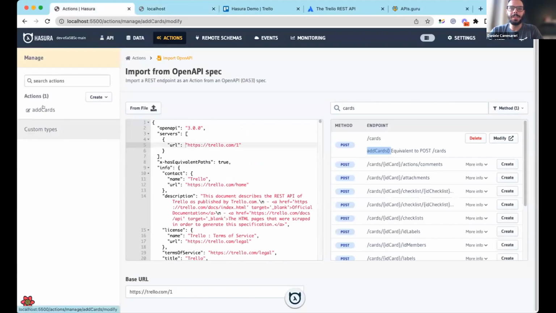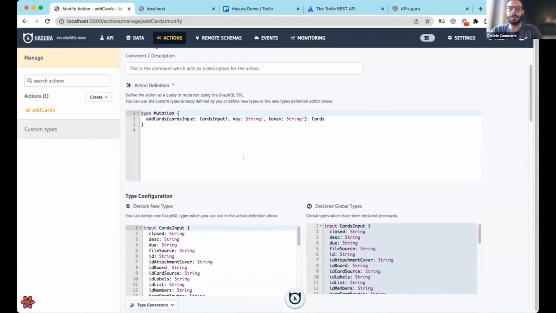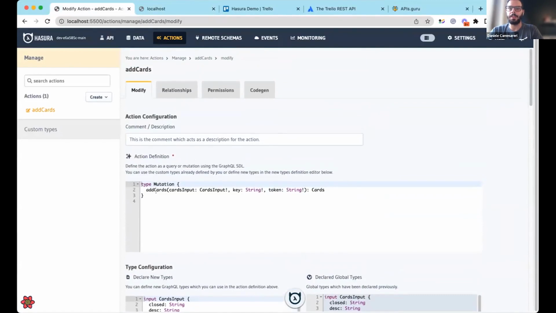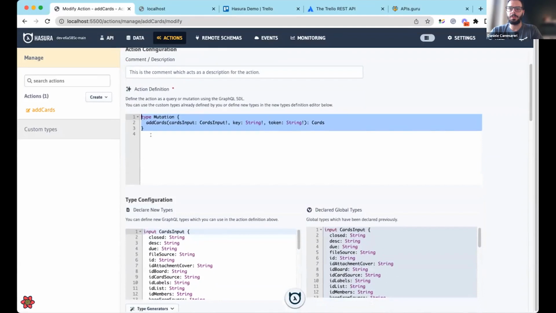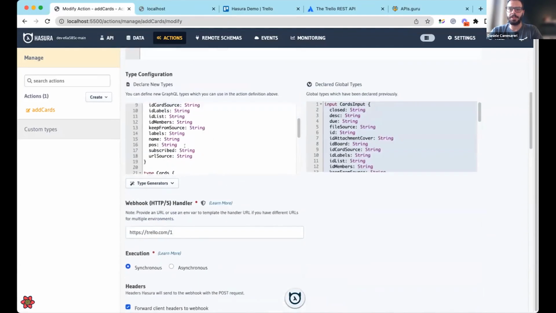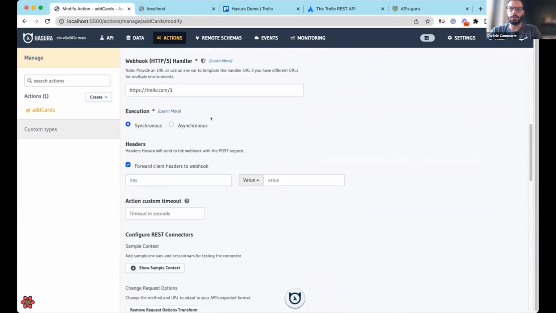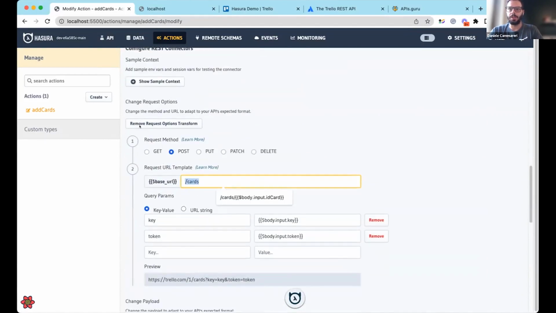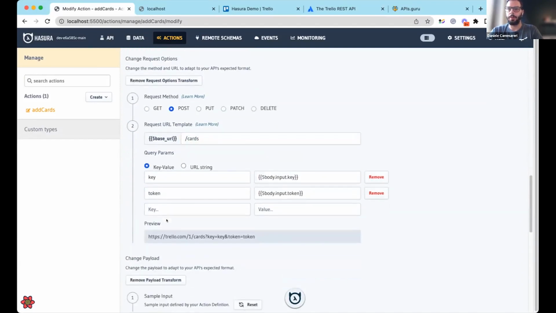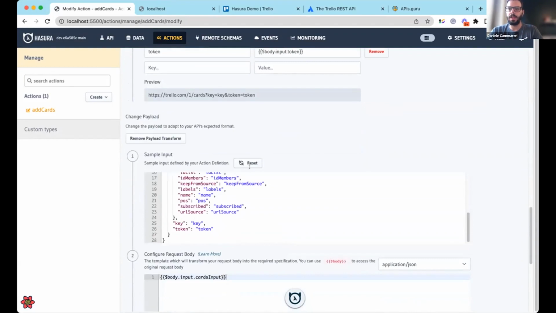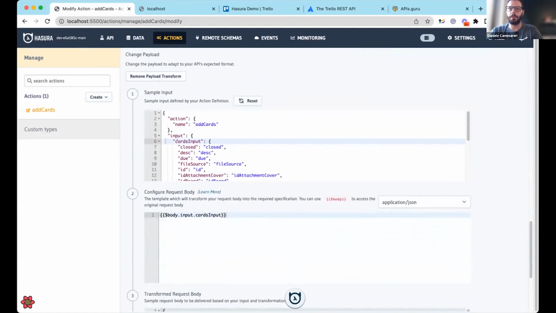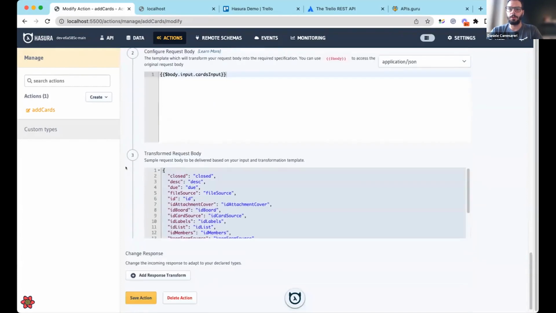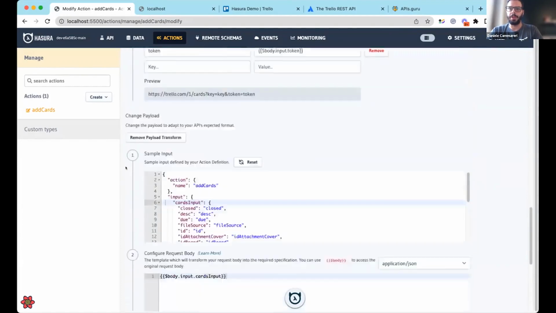Okay. I can show you the things that have been created. In particular, we generated the GraphQL types, both the action definition and types, and we get everything needed for integrating. So in particular, the REST connectors: this is a post, this is the URL, and there are some query params to be sent. And we also generate the request and response transforms for talking with the API.